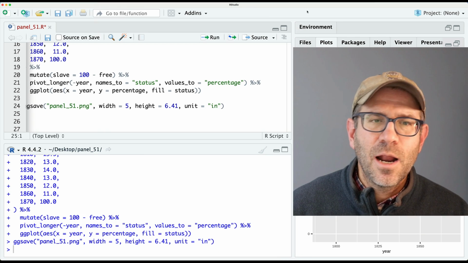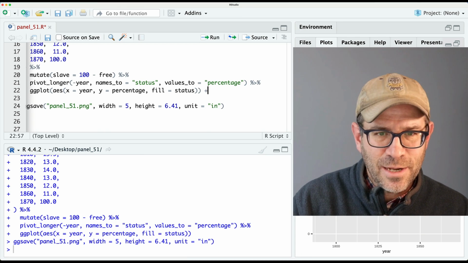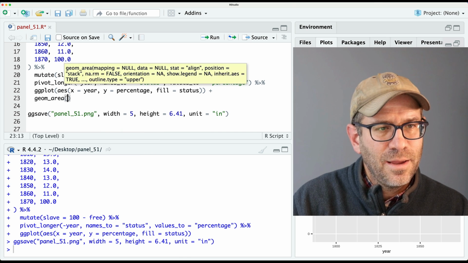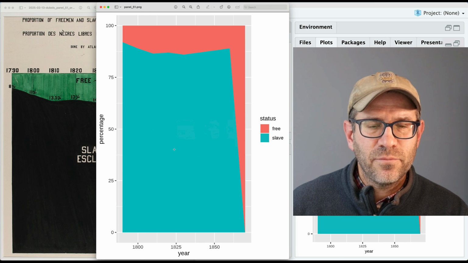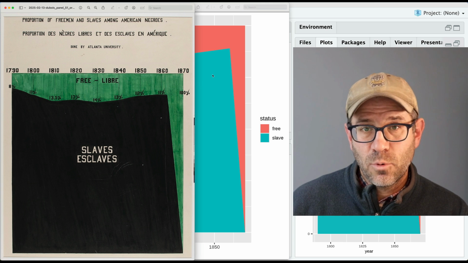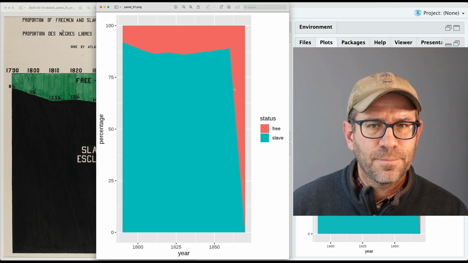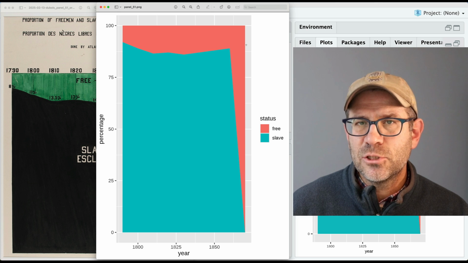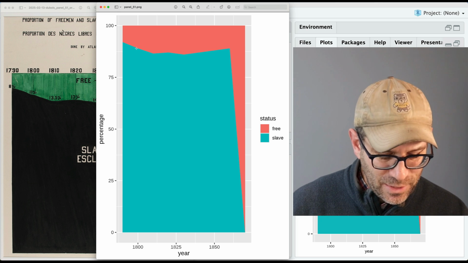In all my jibber jabber, I forgot to add the geom. So we'll go ahead and add that. So geom_area. And so here we go. We now have the slave underneath and the free on top, matching the proportions that we had in the original figure. Let's go ahead and add in our geom_text, and then we should be done with our geoms.